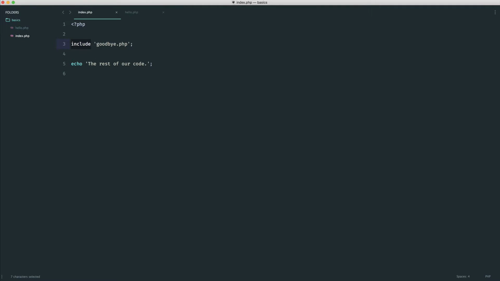So my recommendation would always be to use require, because typically you don't want the rest of your code to run if you are trying to require in a file. If you're requiring in a file, it's more than likely that you're going to actually need that file.